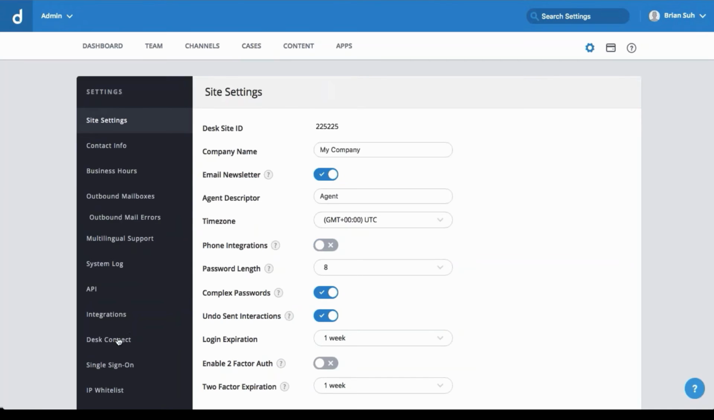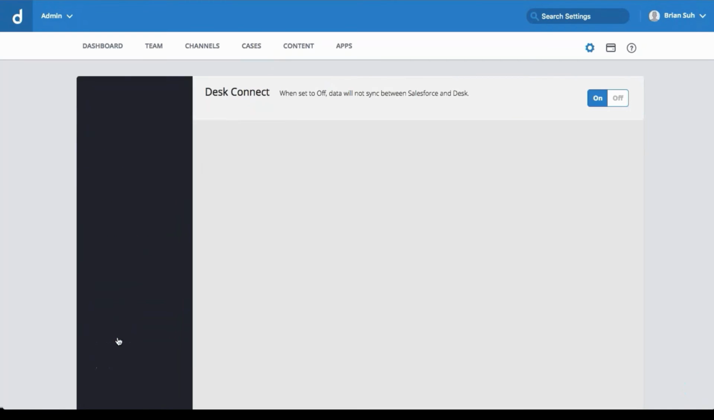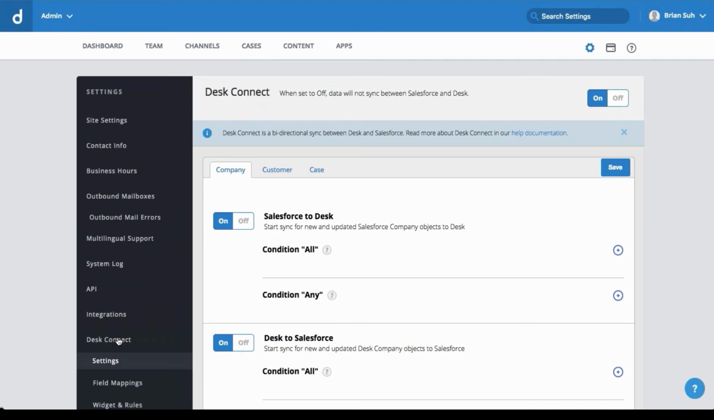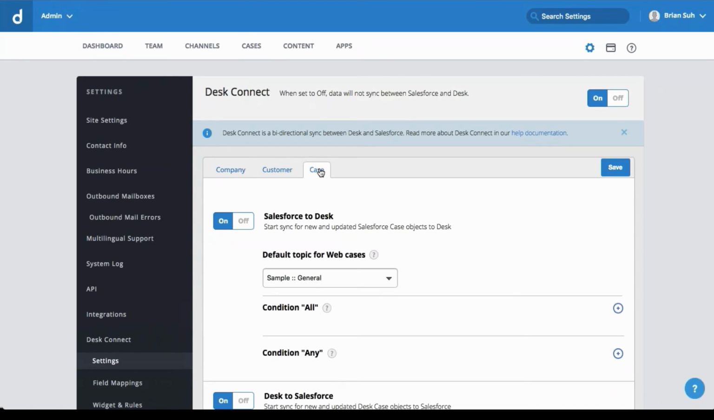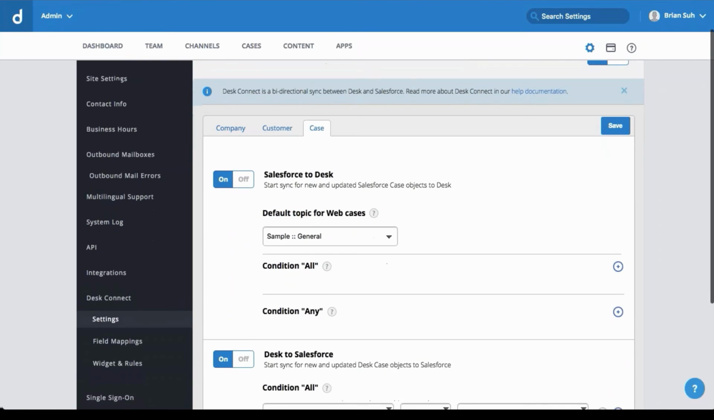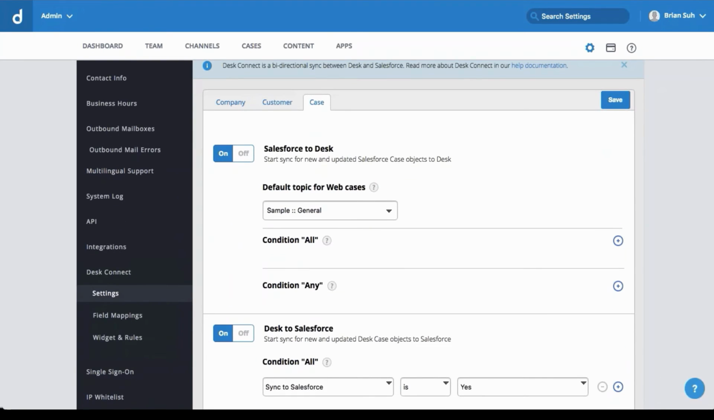And we'll jump back into Desk Connect. And now we can go ahead and take a look at the sync interactions for our cases. So for our Salesforce to Desk cases, we can just leave that on. But the use case that we're looking at is that for Desk to Salesforce, we want to be able to decide in Desk whether we want to sync this to Salesforce, yes or no.